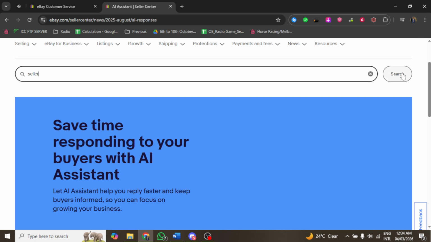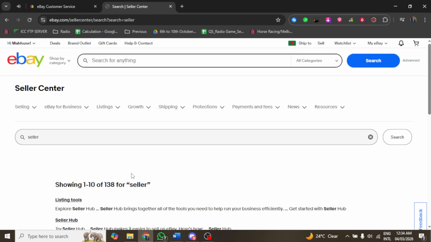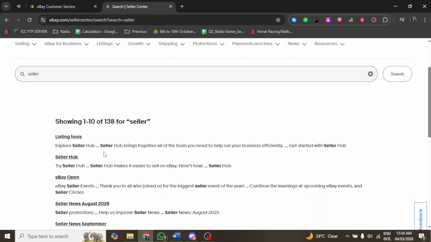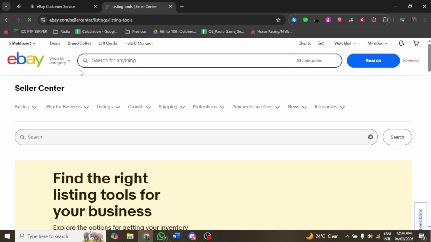When connected to a human agent, follow their instructions carefully to ensure your issue is addressed. It is advisable to save the conversation transcript for future reference, as this can be useful if the issue persists. Before concluding the chat, confirm that your problem has been resolved to your satisfaction to avoid any further complications.